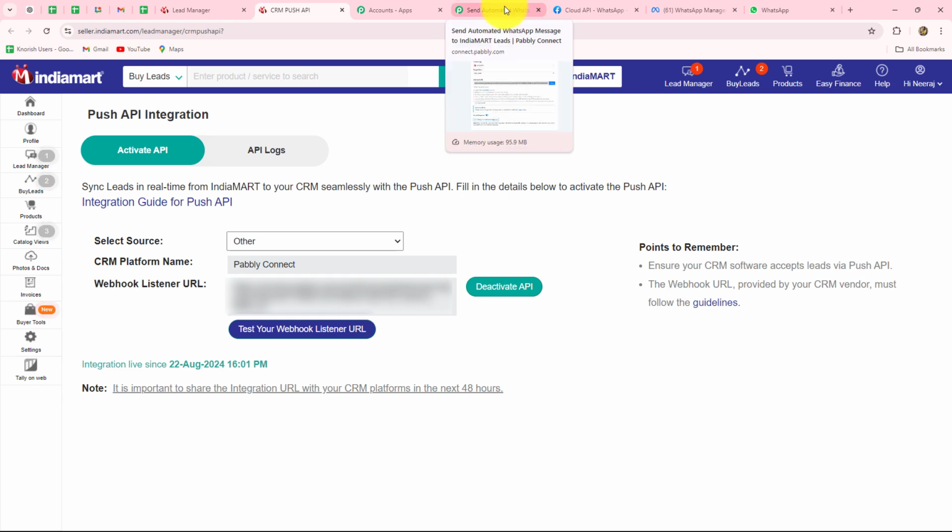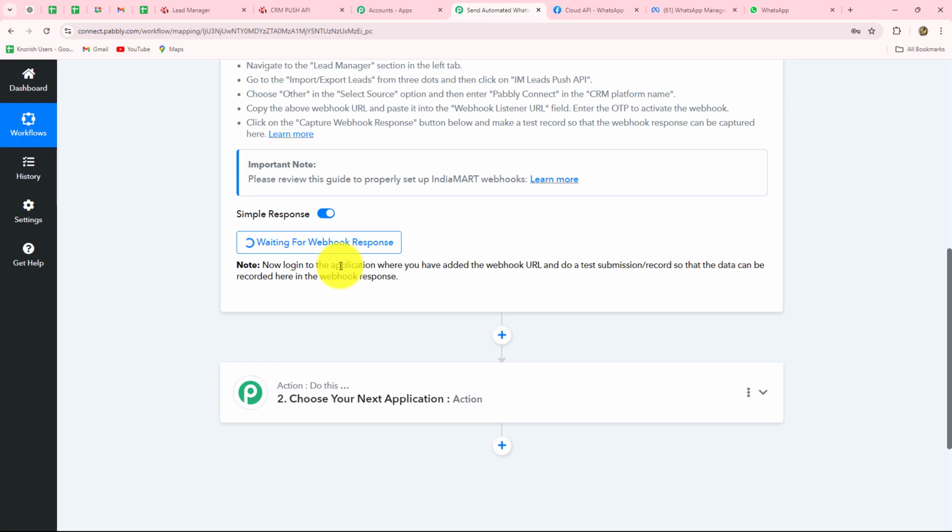So now we'll go back towards Pabbly Connect. Over here it is showing waiting for webhook response. This means that now when we do a test submission by creating a new lead inside IndiaMART, then the response of that lead with all the details will be quickly and instantly captured inside Pabbly Connect.